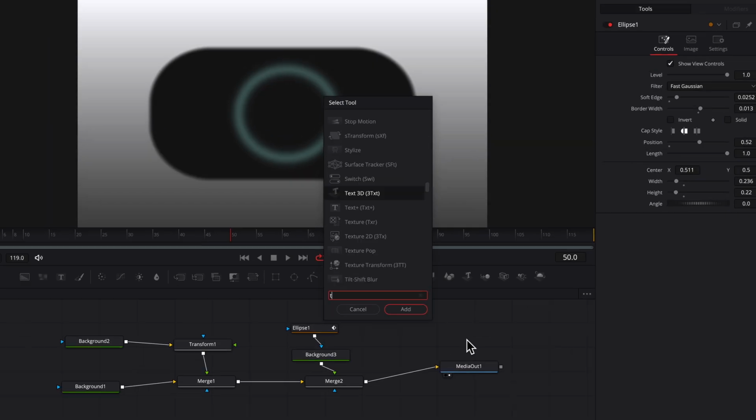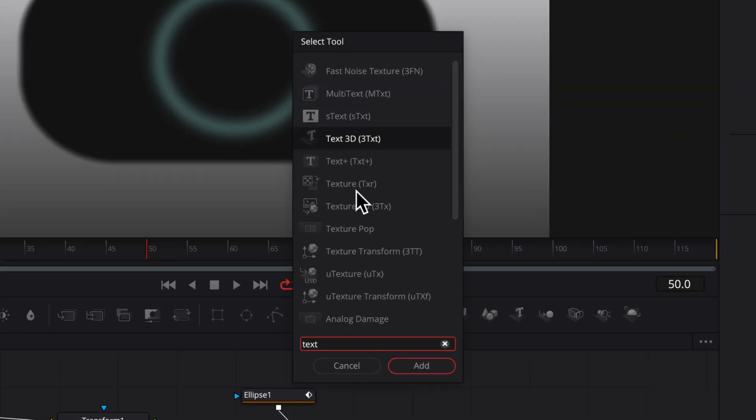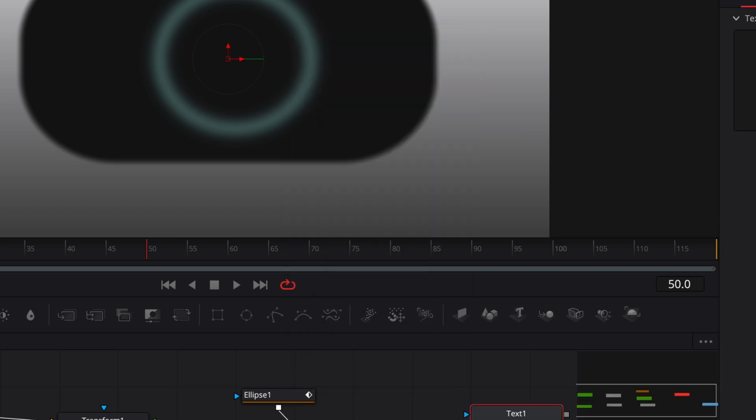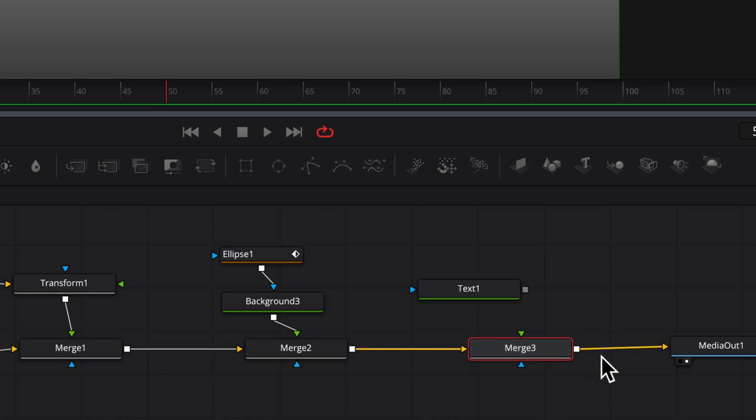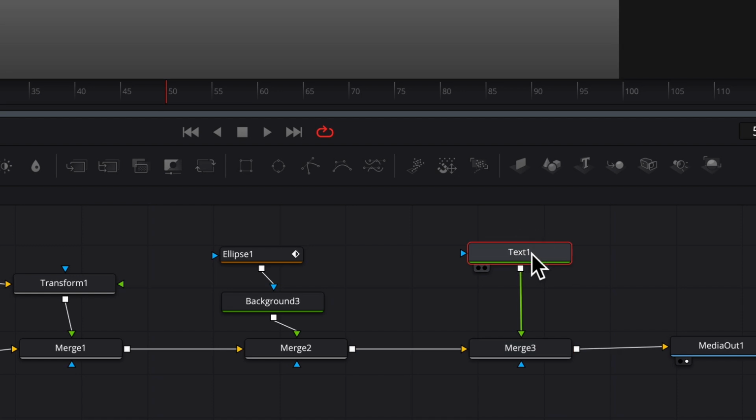There's a few different text nodes in Fusion, but today we're just going to focus on the basic Text Plus node. Add another merge node. All the other nodes go into the background of that merge. Grey output goes to the media out, and then grab a Text Plus and put it into the green foreground.